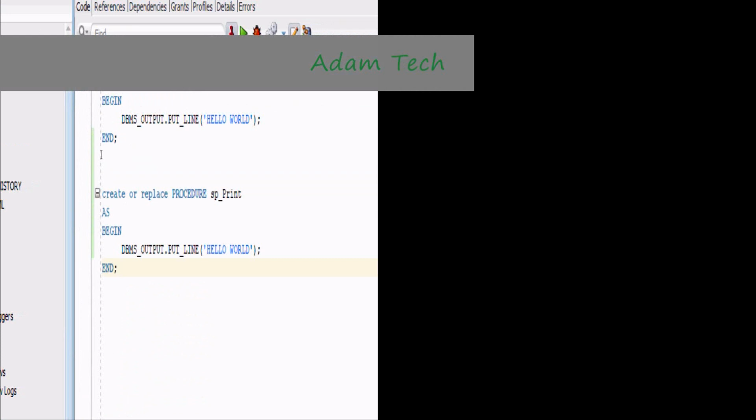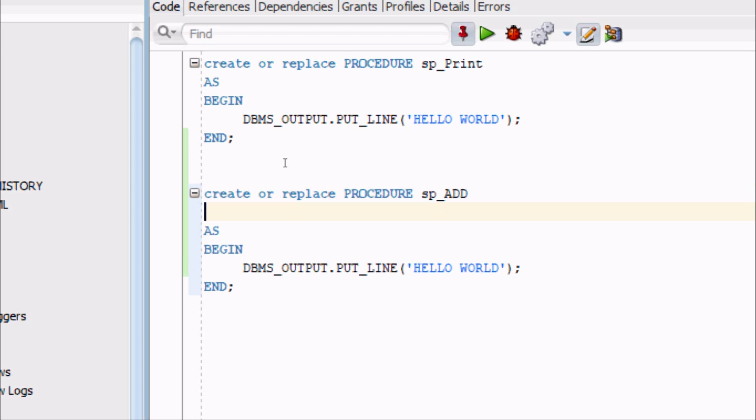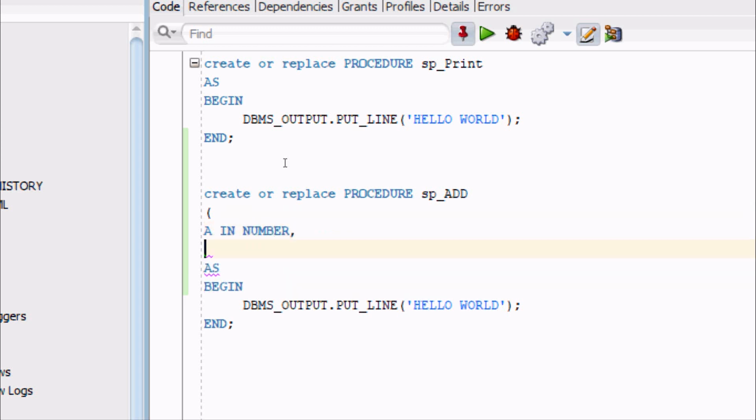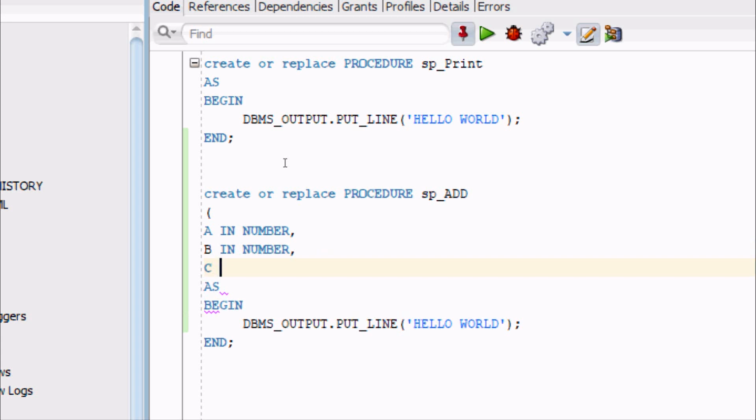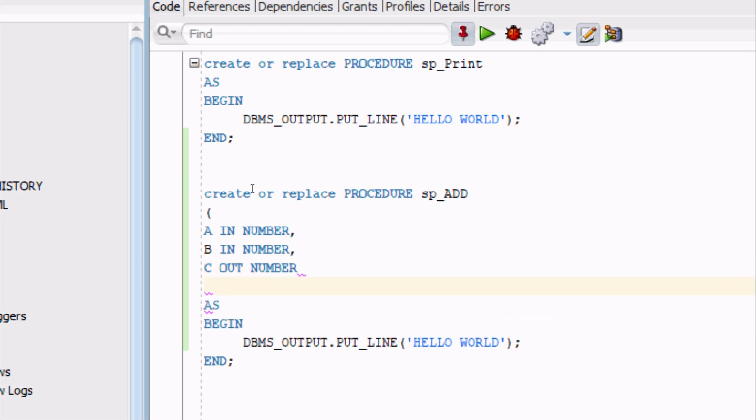Next we are going to create the procedure to add two numbers. So let's give it sp_add, and hereafter give the bracket, and here a. So this is the number type, and here b. So this is number type, and here c. So this should be output, and here giving number. So in means input, out means output. Now hereafter close by bracket.